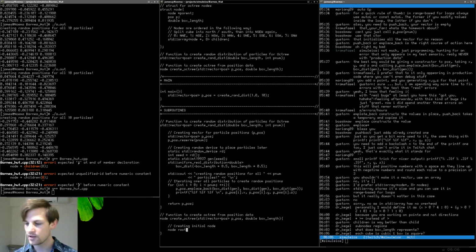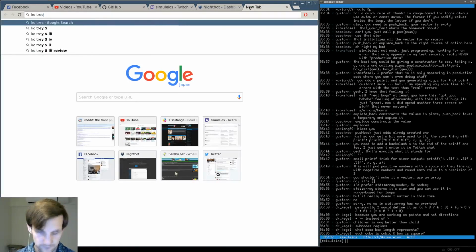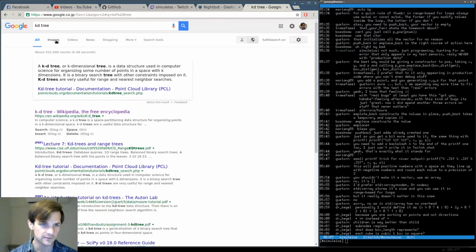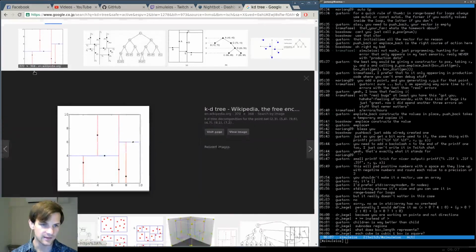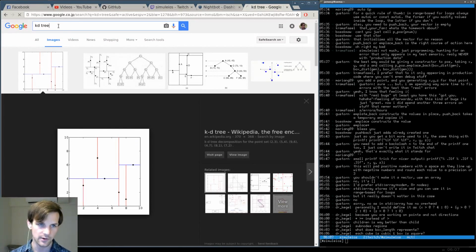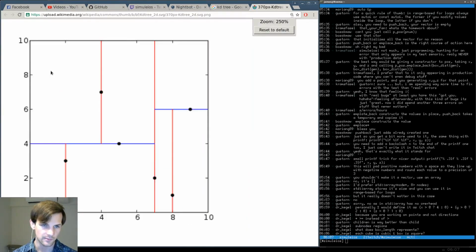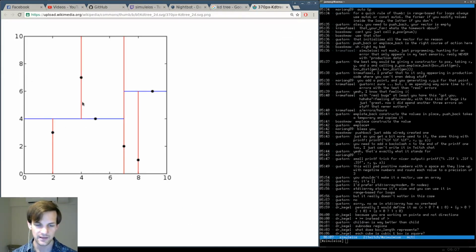Because this is an octree. If we were doing the KD tree, which is a very similar thing, in fact, let me just look up KD tree. Things would be a little bit different. So let's look at images. In the KD tree, the boxes are allowed to be different sizes. However, in the octree, they're all squares. Let me view the image. You might not have been able to see that. Let me zoom in. So here in the KD tree, they're allowed to be rectangular or something like that.